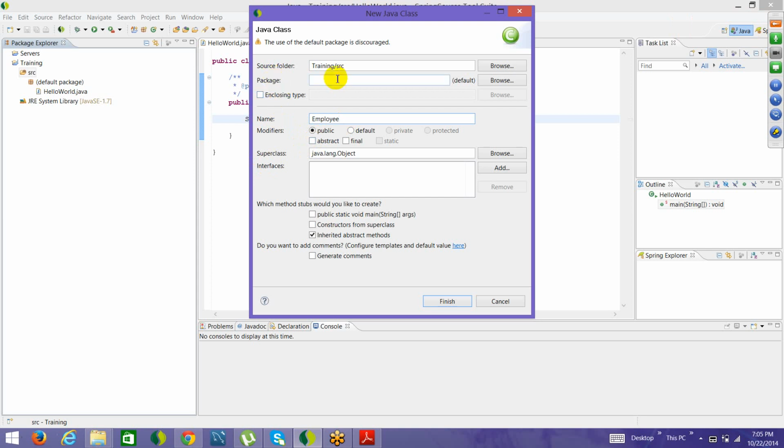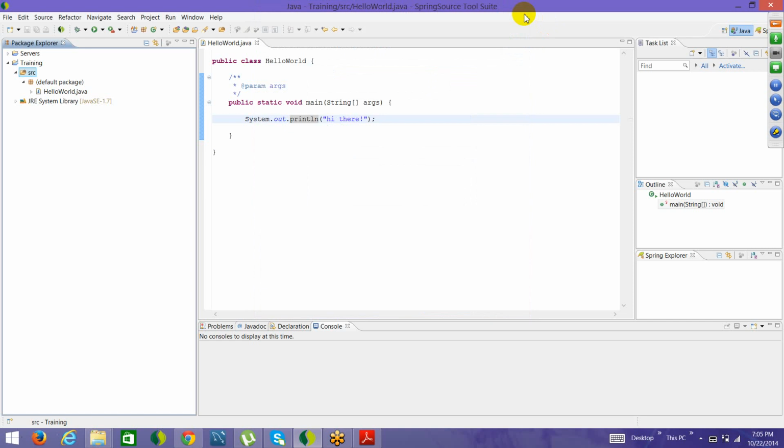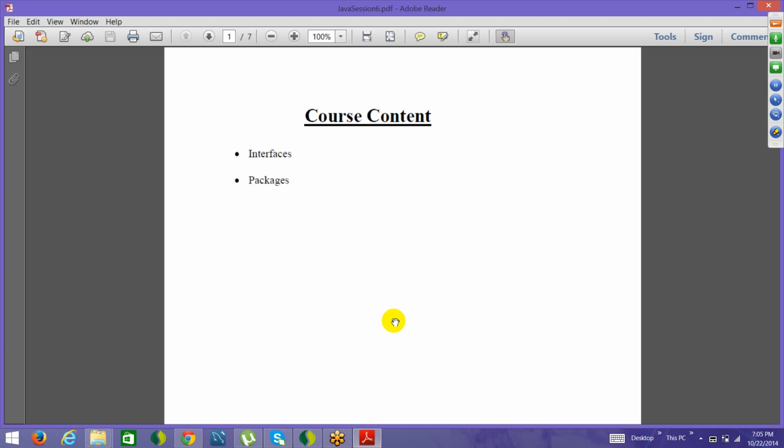The default is empty, so it expects a package name. So what exactly is a package? A package, as the name suggests, packages things together. A package is supposed to package the classes together. So there are various ways.